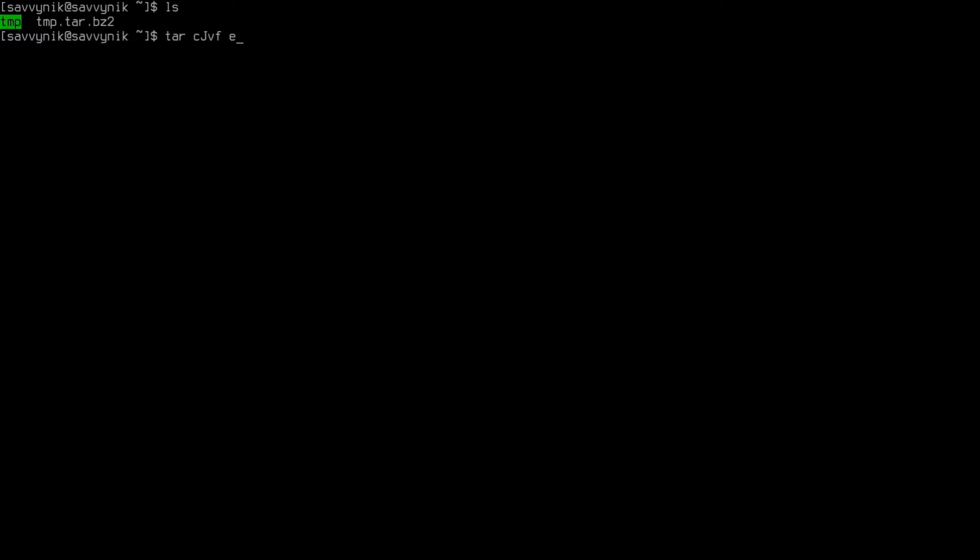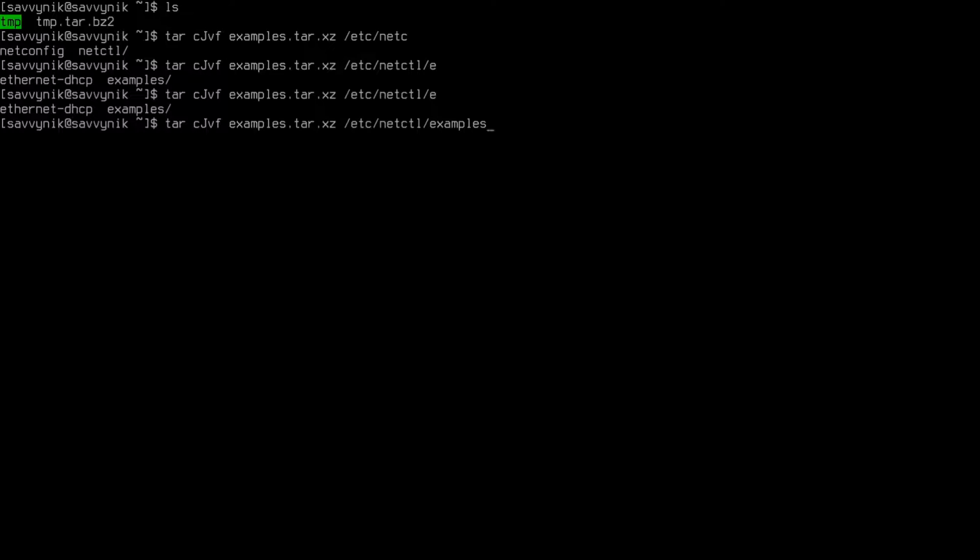So this one I'll call examples.tar.xz because I'm going to point to another directory. I'll go in the etc netctl examples directory, and that's the one I plan on zipping up. I'll probably need super privileges to do this, so I'll put sudo in front. And now what I'm doing is creating an archive file and then compressing that archive file using the xz compression tool, and I'm compressing the folder located in etc netctl, the examples directory.